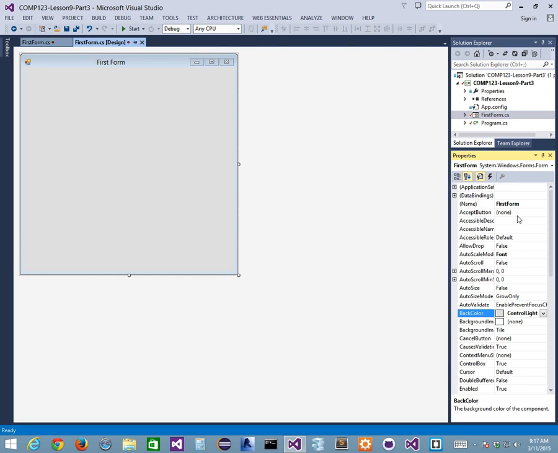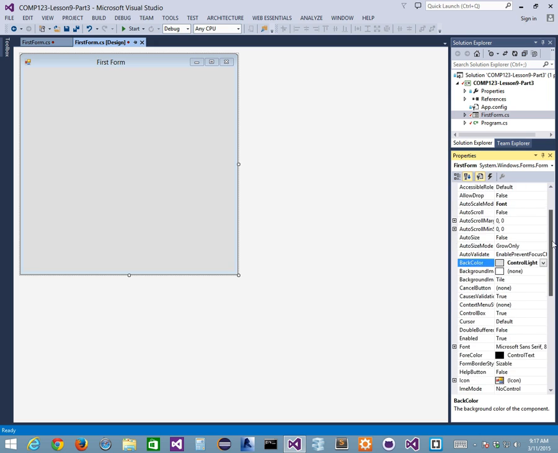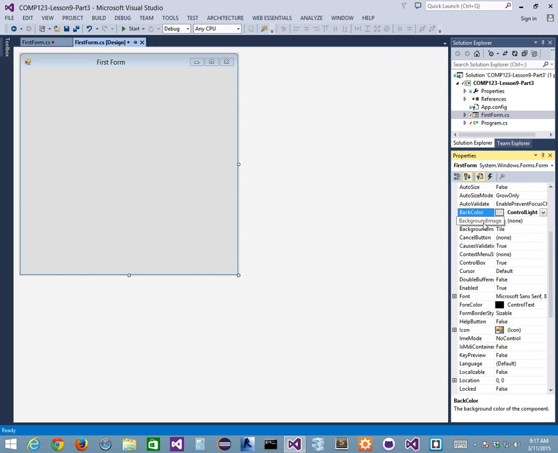I don't have an accept button yet, so I'm not going to change anything there. Auto scroll, which we'll call margin. I've got a couple things here we're not going to touch. Auto size is false. I'm going to keep going down. I've got my background image. I don't have a background image, but I could definitely put one in if I wanted to. I don't have a cancel button. I don't have a causes validation. I don't have any of these things right now.